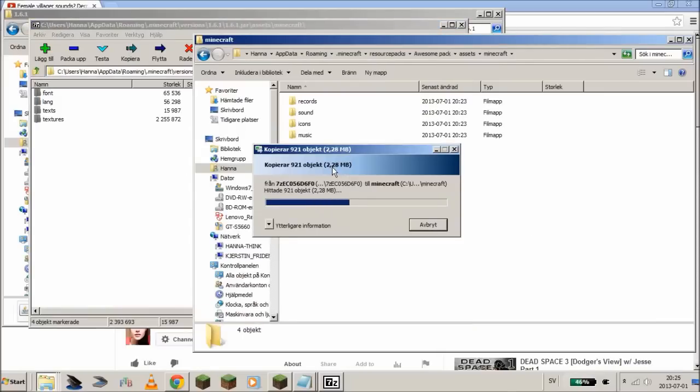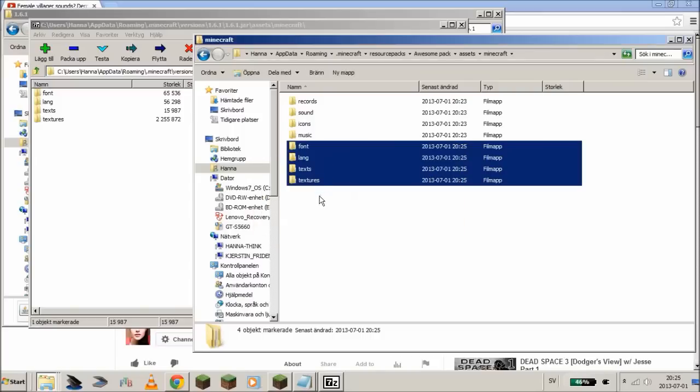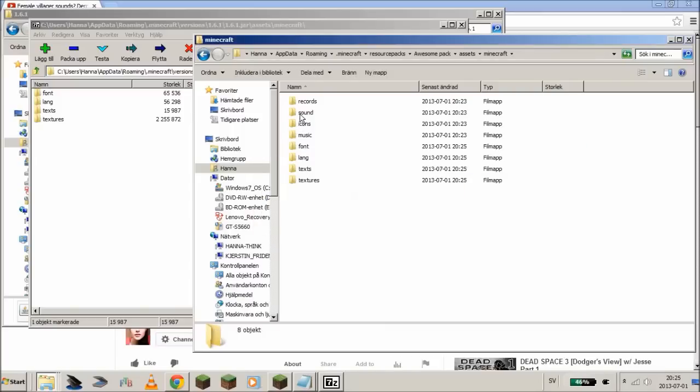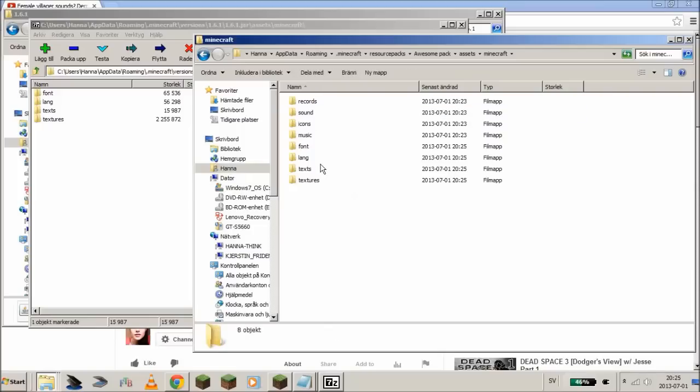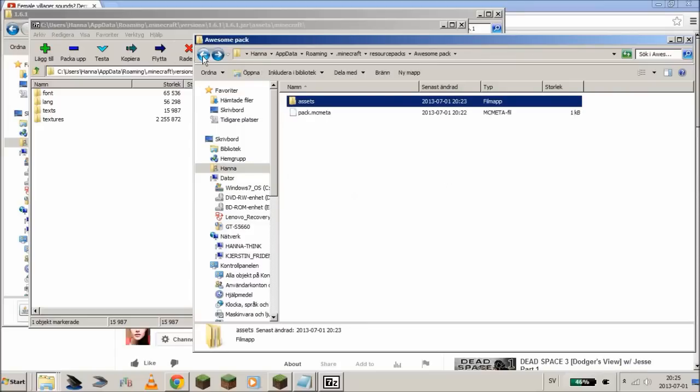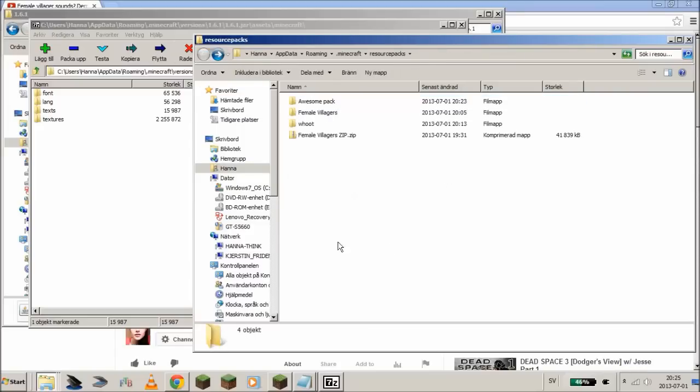Now remember, if you, for example, don't want to change the music in the game, or maybe you just want to change the sound, but not the textures, then you don't actually have to copy that in. You only have to put the things that you want to change in this folder, which is pretty neat. And, you know, guys, it's ready. Awesome pack is done. You don't need to do anything more than this. It's all ready. Let's try it.